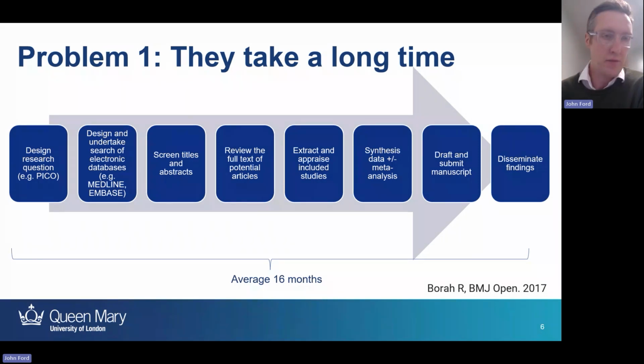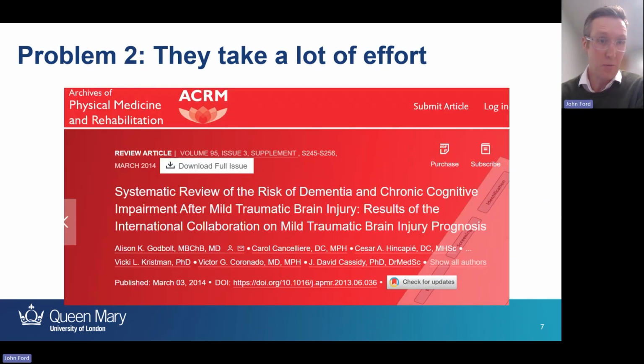And obviously, if we're trying to influence policy and practice, quite often policy priorities change, and they don't have 18 months to wait for a review. Second problem is they take a lot of effort.